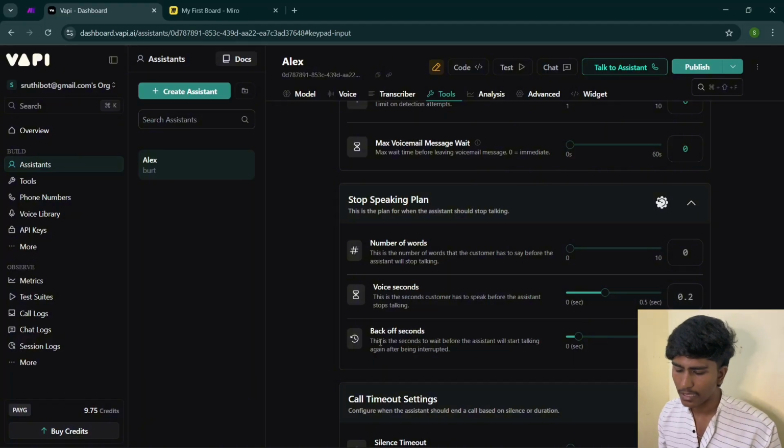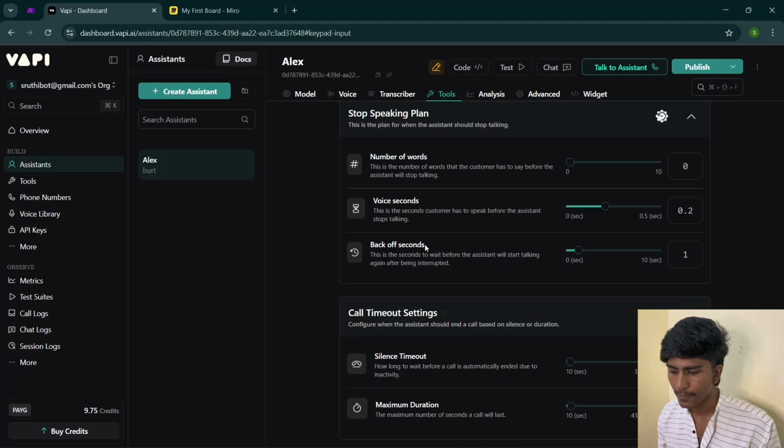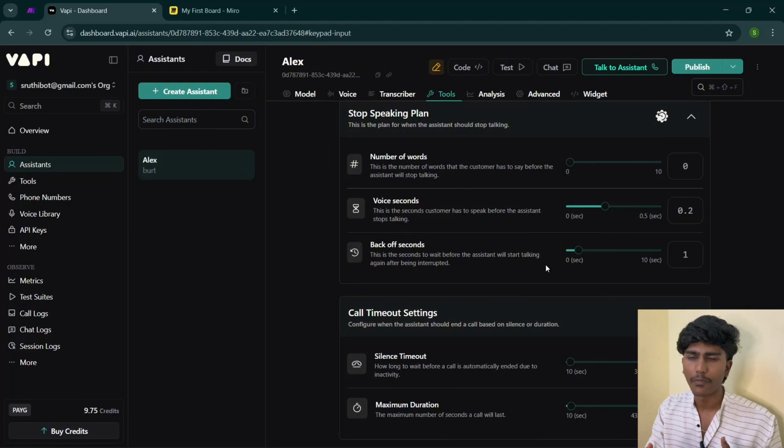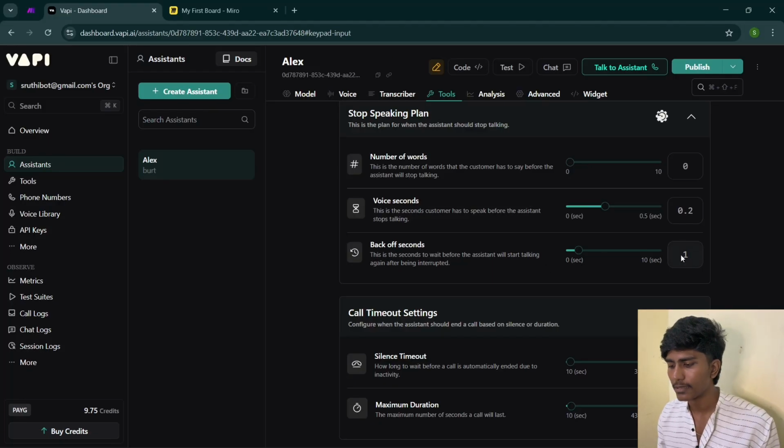So next comes the back off seconds. This is the seconds to wait before the assistant will start talking again after you interrupt. When you're having a conversation with AI, and you interrupt it, and then it starts talking after you interrupt, right? So it takes like 1 second to speak after you interrupt.